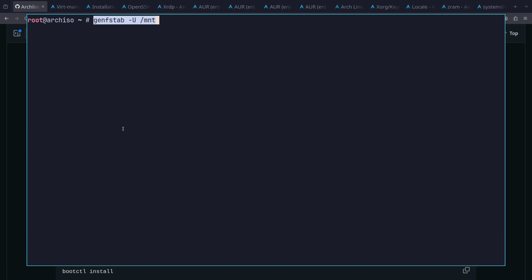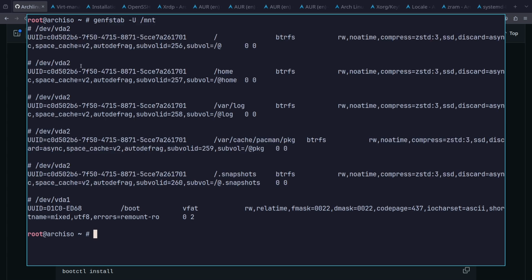Now this will show us the mount points that are just for mount. Okay, these are the ones that we created, so we don't have to retype them out again. And it also has our UUID as well for it. So this is the vda2, this is the root mount, the home mount, the log, the package, the snapshots, and here's the boot one. So all that stuff is good to go. And we are going to be redirecting this to mount etc, and this is fstab.